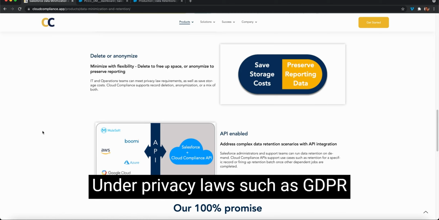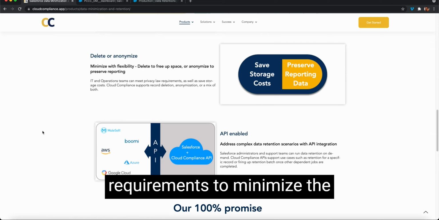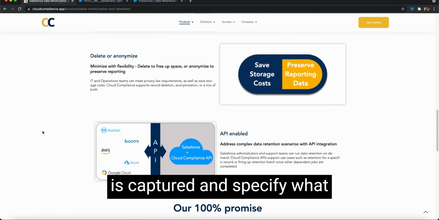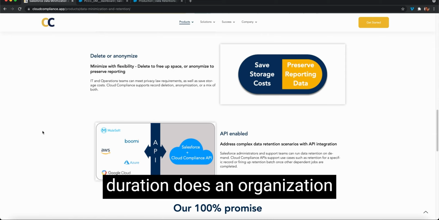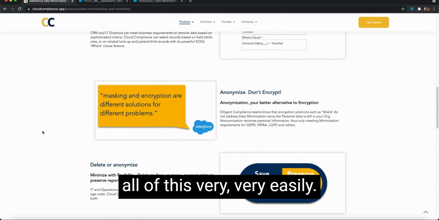Under privacy laws such as GDPR and others, there are specific requirements to minimize the amount of information that is captured, specify what duration an organization keeps it for, and then ensure that it is securely disposed of. Cloud Compliance enables all of this very, very easily.